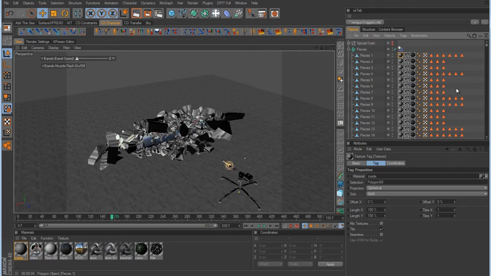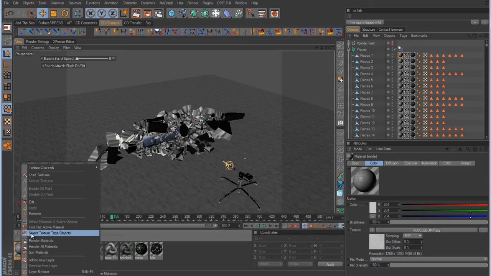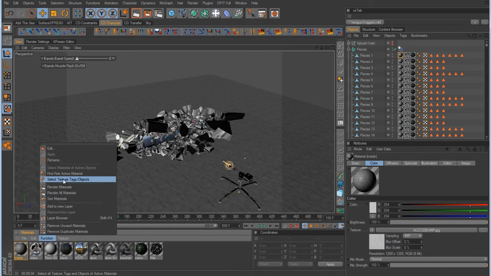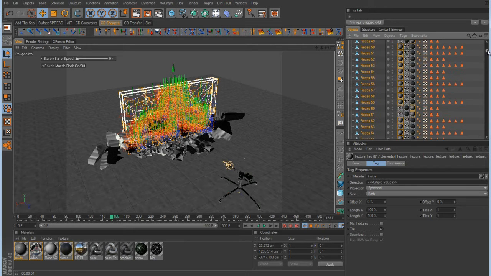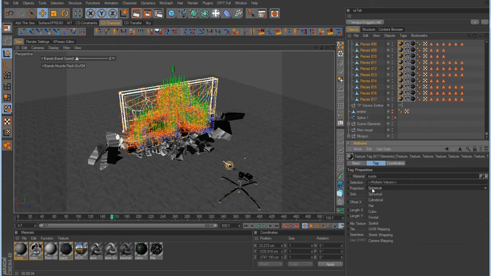And it's just going to make it kind of annoying to have to go through there and select all those manually. So one way to quickly do this is just to go over here to the material that you have. You can right click on it and then choose select texture tags objects, or you can get to the same command by going to function, and there it is there. So we'll click on that, and what that's going to do is select those texture tags for us. Now we don't have to go through there and select them, and we want to go over here to the projection, and we want to change this to cubic.